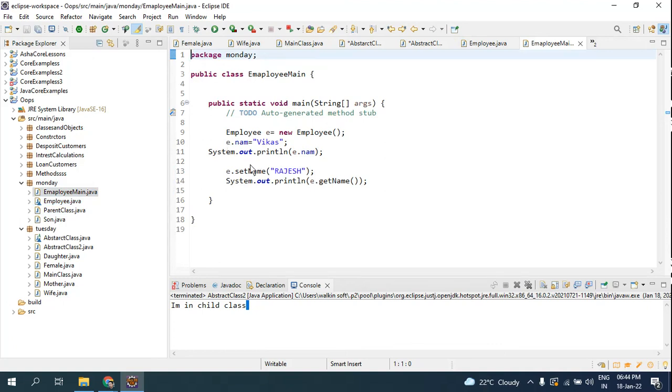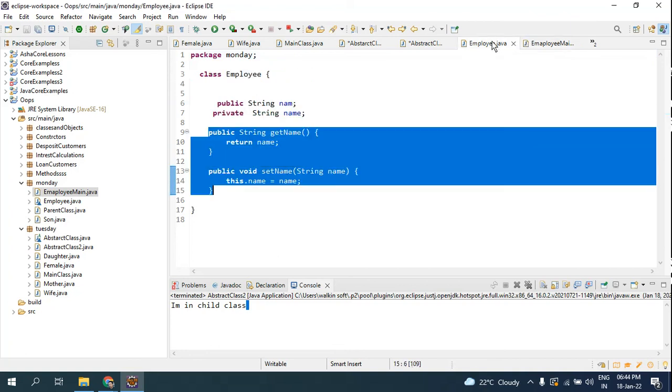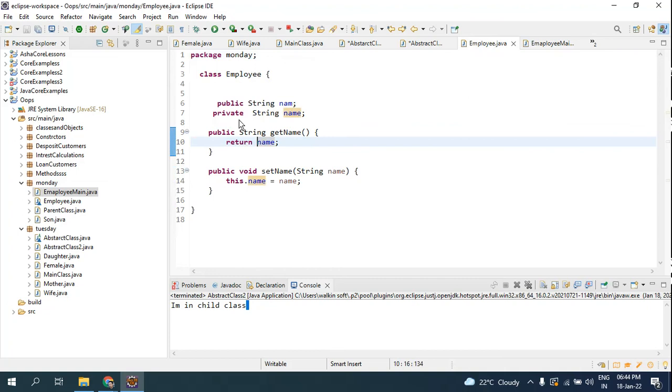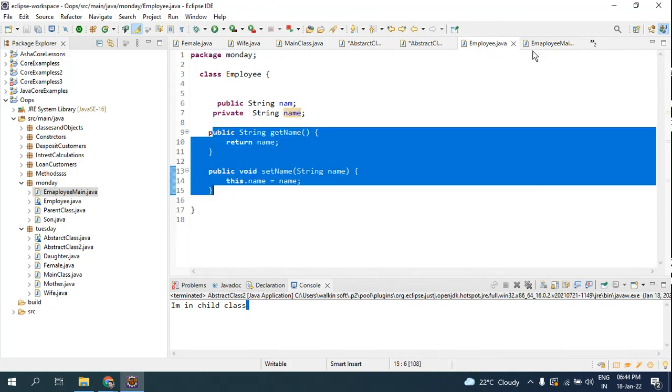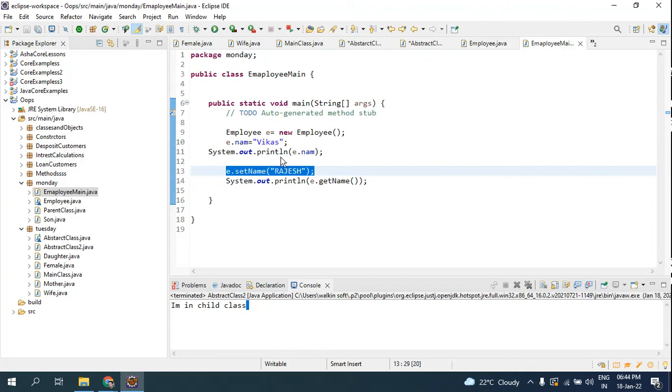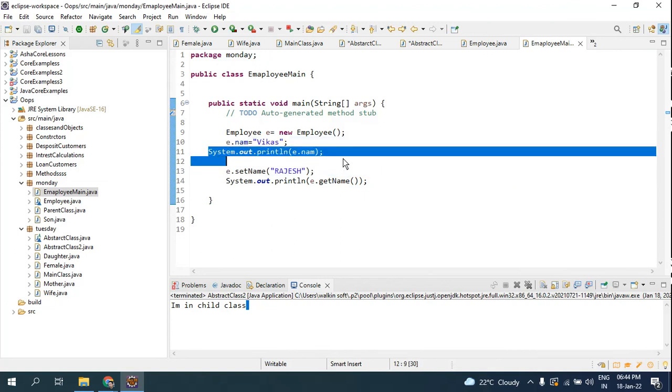and using the setters method, look here, this is the setters method. If you have the private keyword in your class, look here, this name is private. For private you have getters and setters methods. So this is how you write a setter method: you are setting the name. The getter method is used to get the name. If there is no private keyword, you can assign the value, set the name like this and get the name like this. So this is encapsulation.